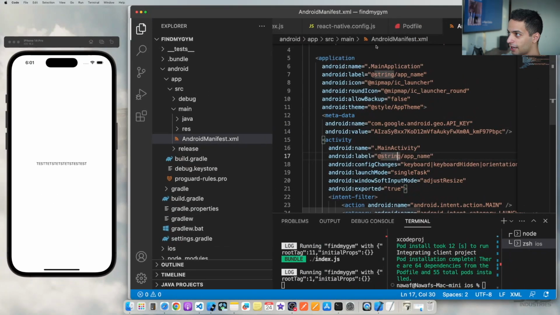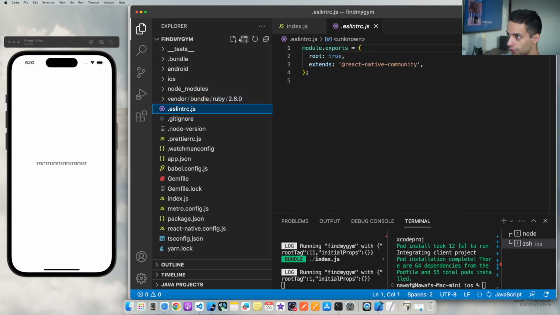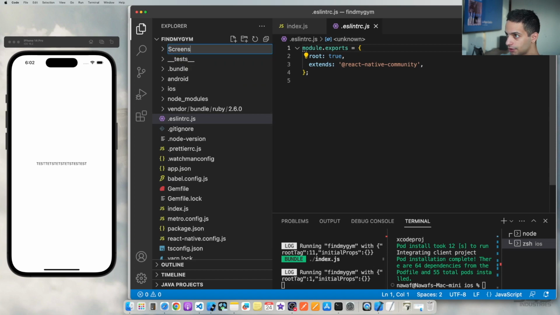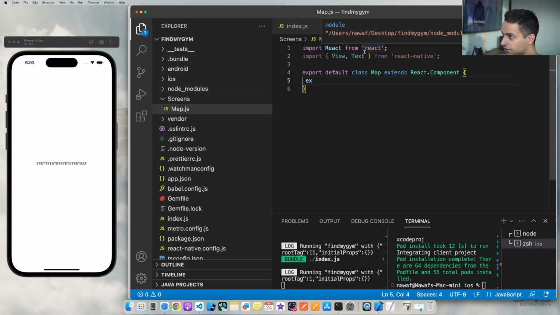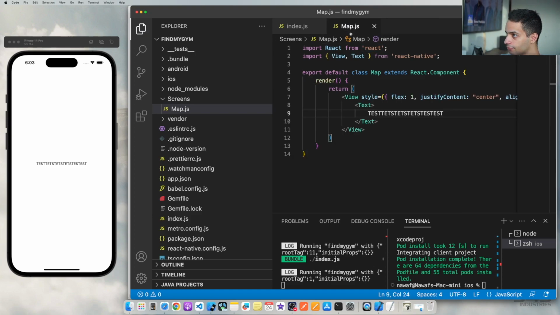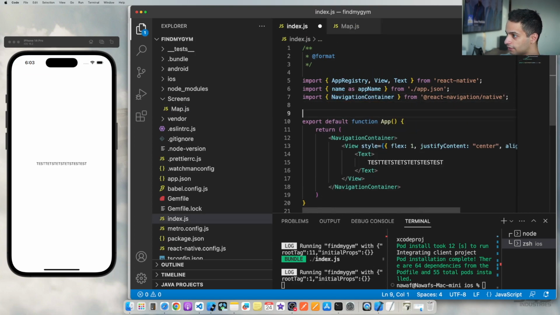So let's jump now to the fun part, which is coding it. Here I'm gonna create a new folder, call it screens, and here inside I'm gonna create a new component called Map. Map is just gonna look simple like this for now, so just return. Again, when you add anything new to your project, it's recommended to always test if your project is still alive and working.